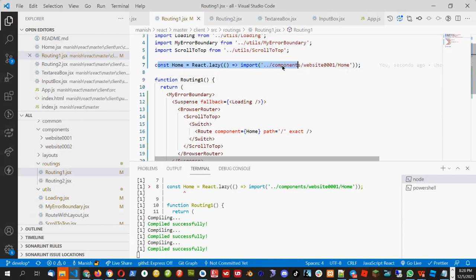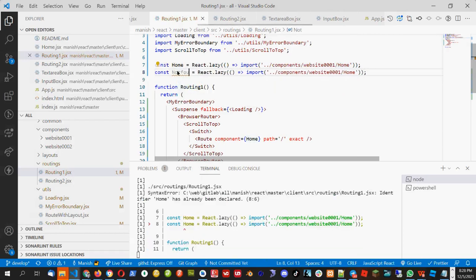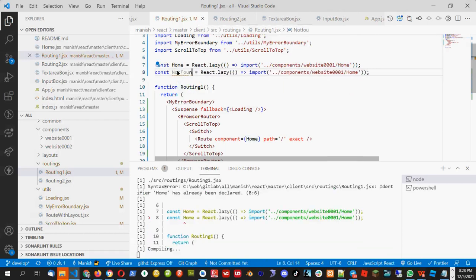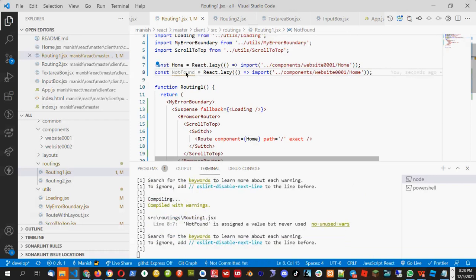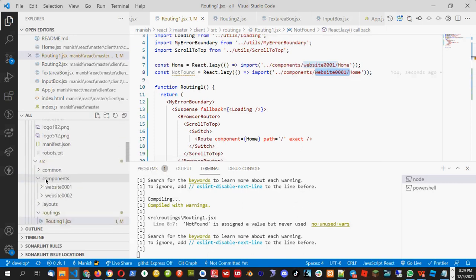Okay, so like we have the home component, we will create one more component. That component is called not found. Tomorrow, if you call something which is not there in the URL, then you call this not found component. Since not found is generic, it will be used in many websites, so I don't want to put it in the website folder. I will create this component inside my common folder.